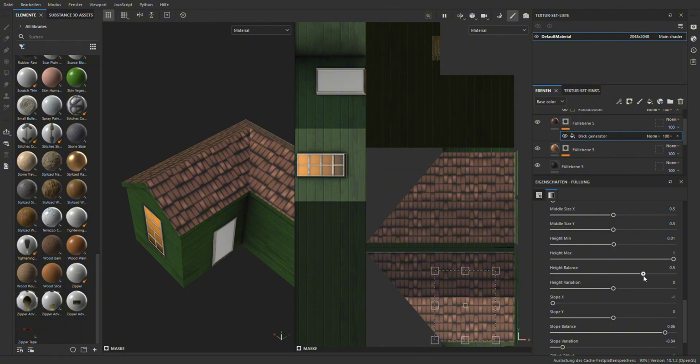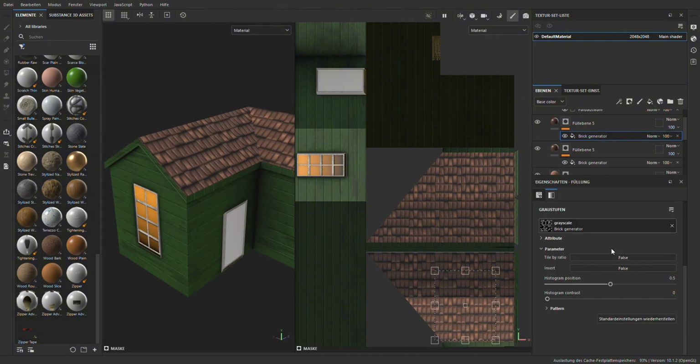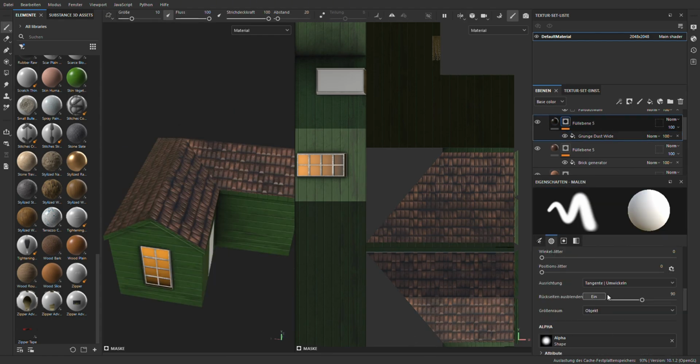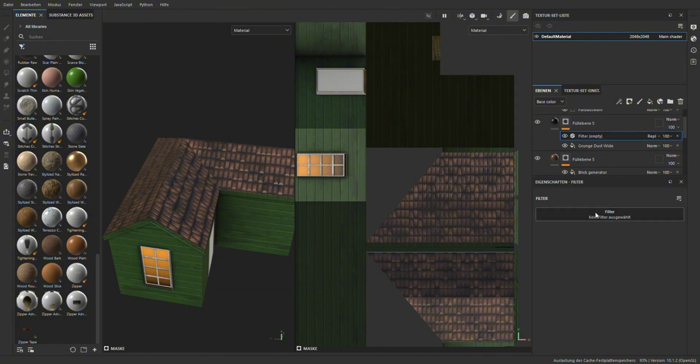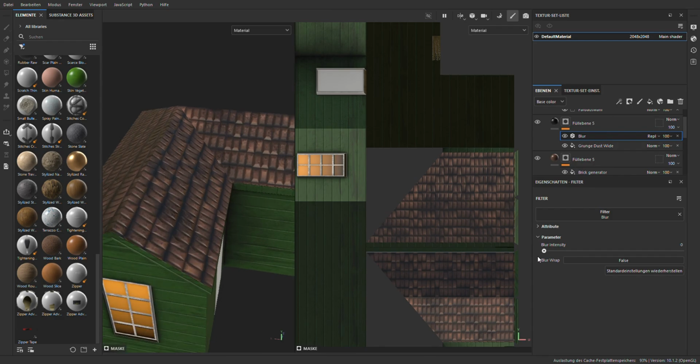And then you can play with the height balance, basically, if you want more of the lighter or more of the darker bricks. Let's also give it a grunge texture again. And what you then, for example, can do is you can create a filter, and you can then, for example, say you want to blur your selection. Your grunge texture basically gets blurry.